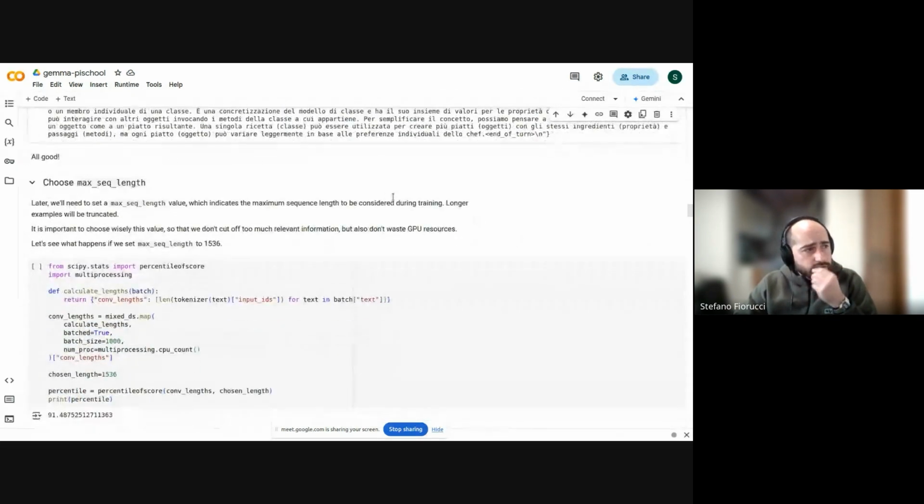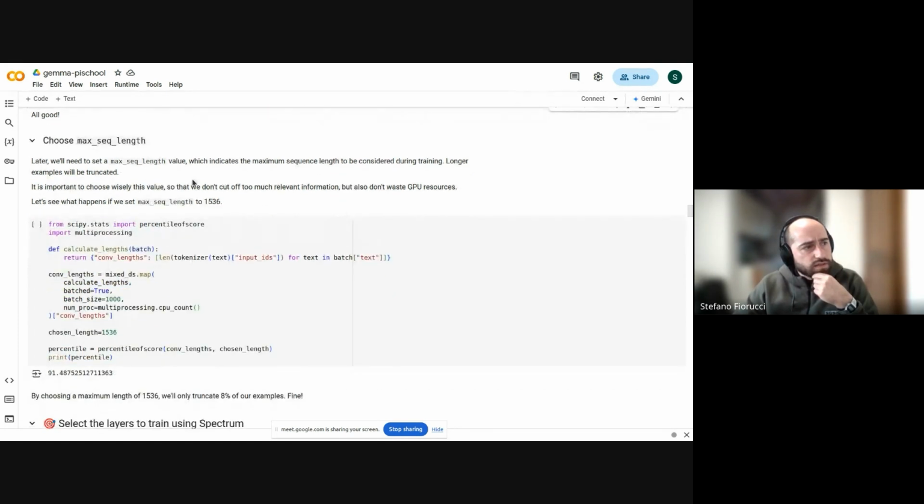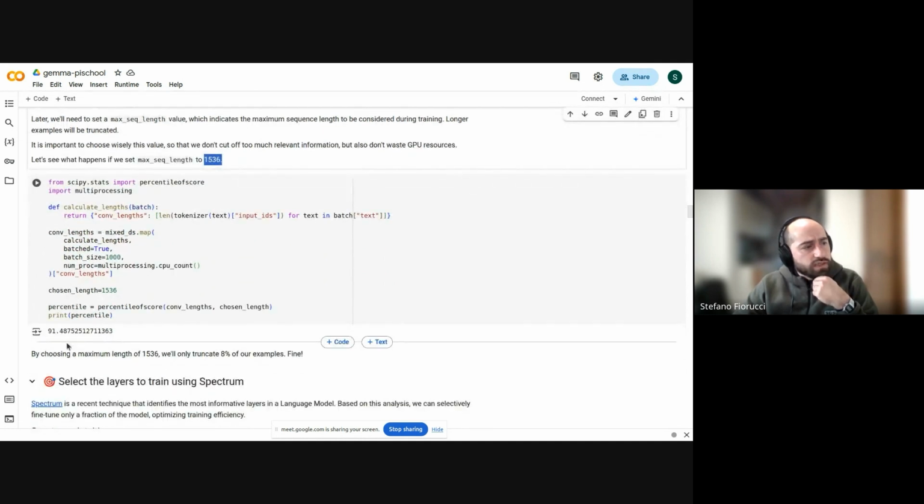Something interesting to say is about max sequence length. Longer examples will be truncated. So we want to choose a max sequence length that tries not to lose too much information, but also not waste GPU resources. And so if we set max sequence length to this value, we can see that we truncate only 8% of our examples, which is good.